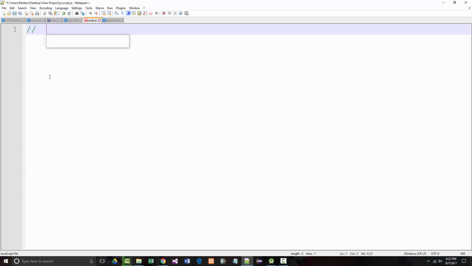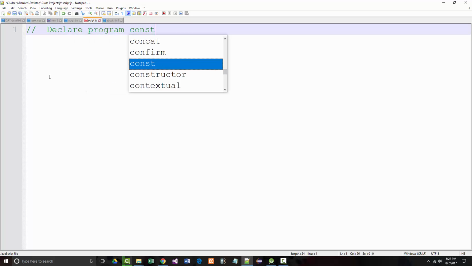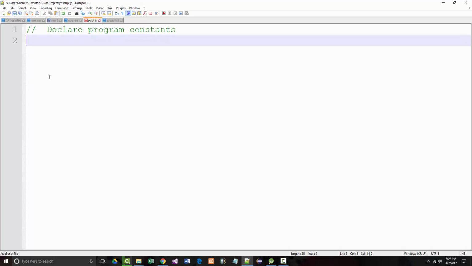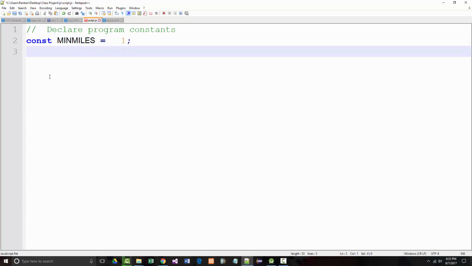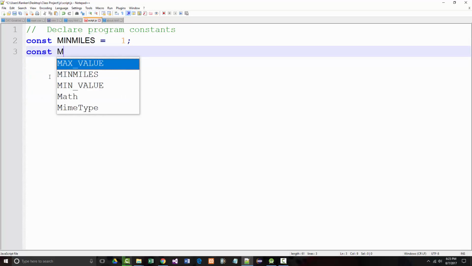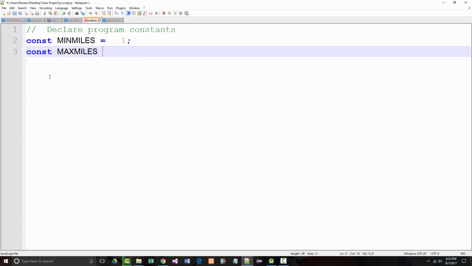First thing I'm going to do is to declare some constants. Now, older versions of browsers, some of the older ones won't recognize that word const, just so you know that. So min miles equal, we'll make that 1. That's the minimum number of miles that you can drive. Const max miles, let's make that equal to, so minimum miles are 1, maximum miles we're going to make equal to about 1,000. Okay, I like the way that looks.